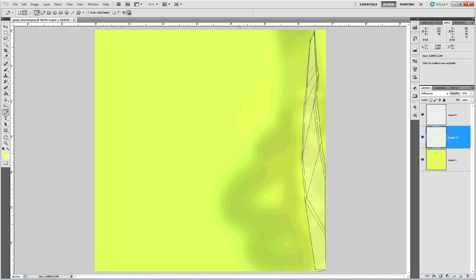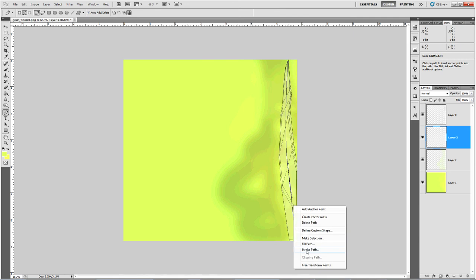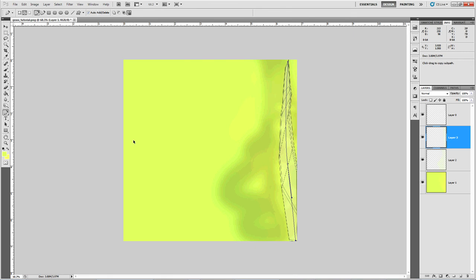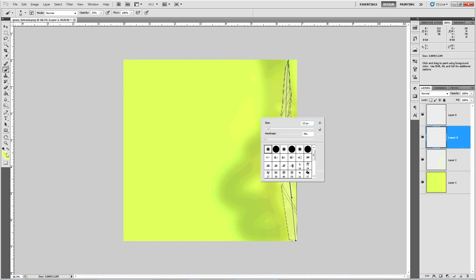And again, as you saw before, leaves always have something running down the middle, somewhere down there, and the line's usually straight, so that's why I want to make it like that, and then stroke the path. It's too big, it's small, 30 pixels is good.